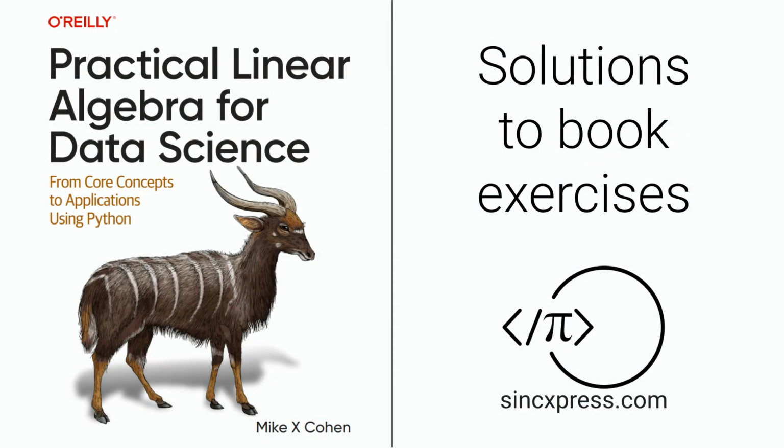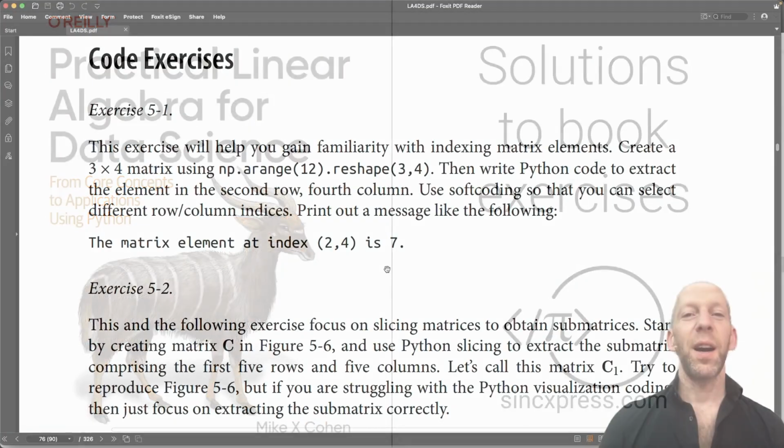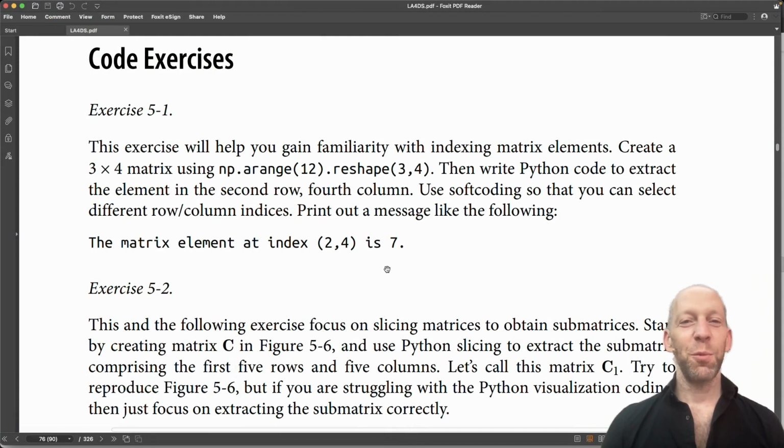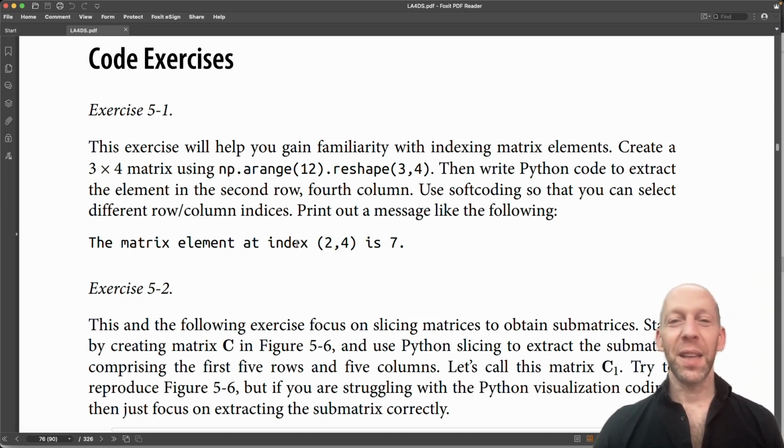Welcome to the exercises for chapter 5. Let's start with exercise 1. Seems like a good exercise to begin with. This one is pretty straightforward. This is really just about indexing individual matrix elements.